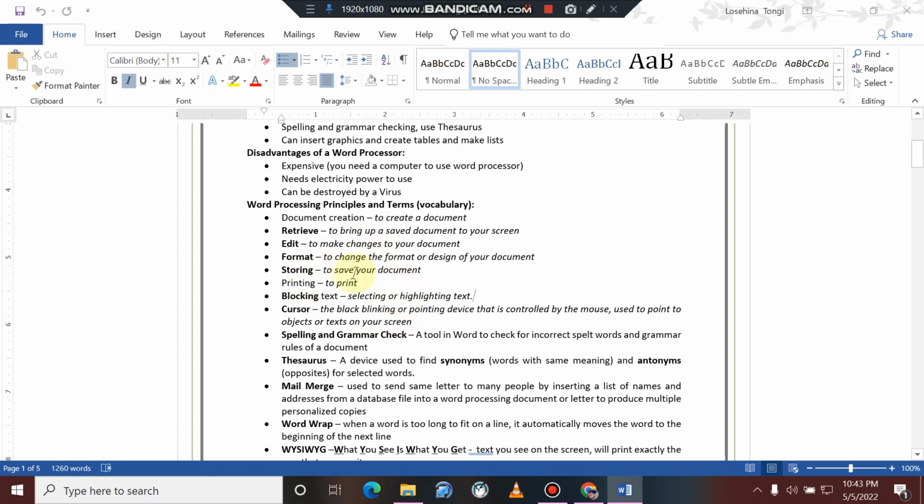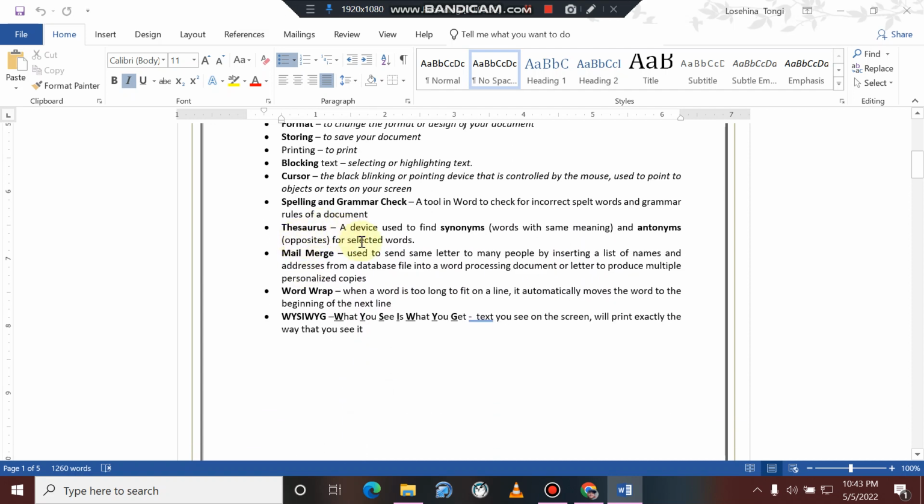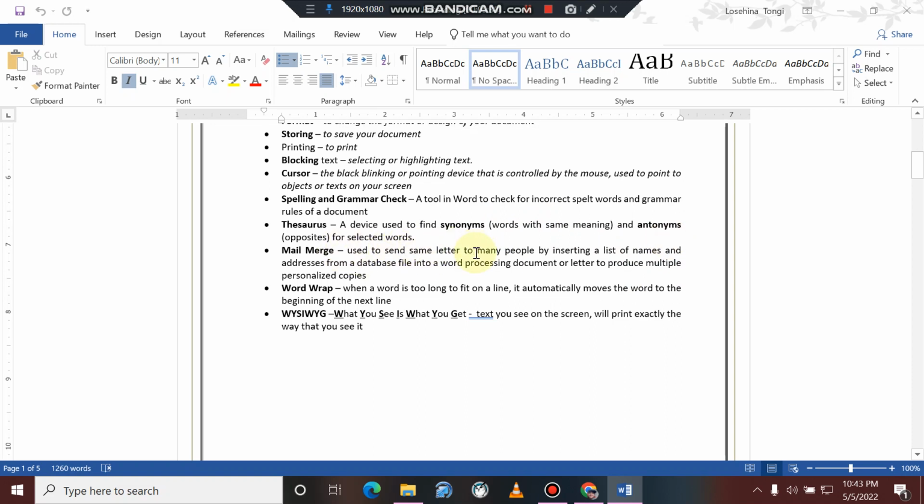Whenever you hover over text, this is what it looks like. Whenever you click, you see it, the black blinking line. Okay, moving on, spelling and grammar check. This is a tool in Word to check for incorrectly spelled words and grammar rules of a document. Thesaurus, a device used to find synonyms, words with the same meaning, and antonyms, opposites, for selected words.